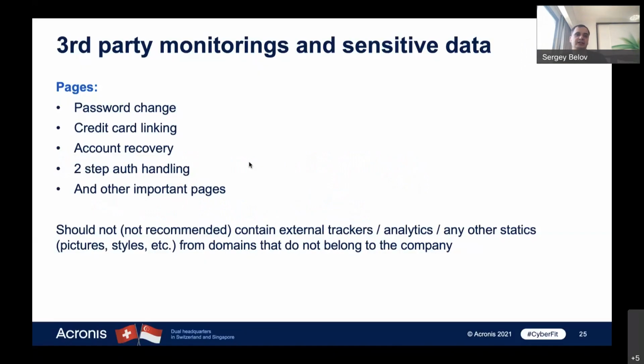Third-party monitoring and sensitive data. Usually we have sensitive pages, like password changes, credit card linking, and others. We don't recommend embedding any external trackers, analytics, or any static from external domains that do not belong to the company and that you are not responsible for. So why?